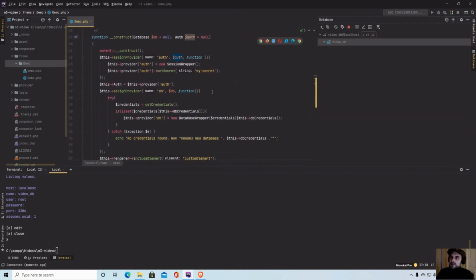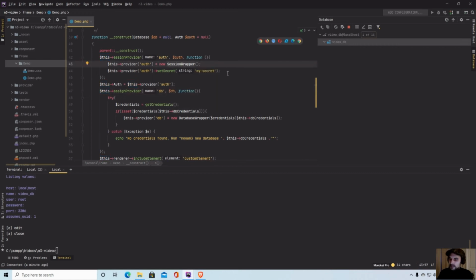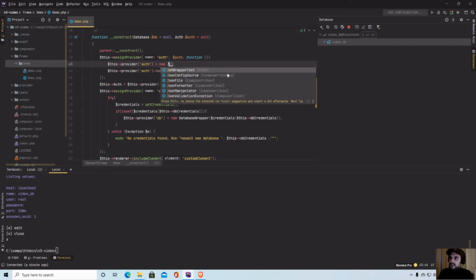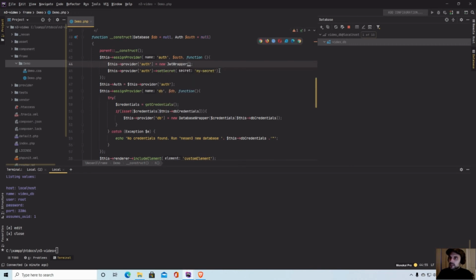And since we're already here, you probably noticed that the assign provider happens twice. Once here for auth and once here for DB. So in our auth, what we want to do, instead of a session wrapper, is change this and say this is actually a JWT wrapper. And here the set secret is probably something that we also don't want to have in our source code.